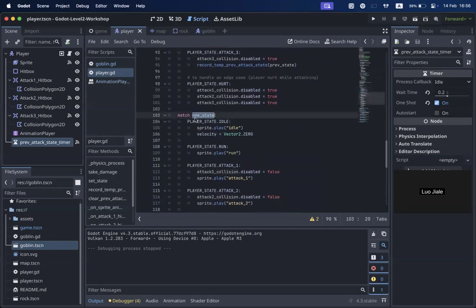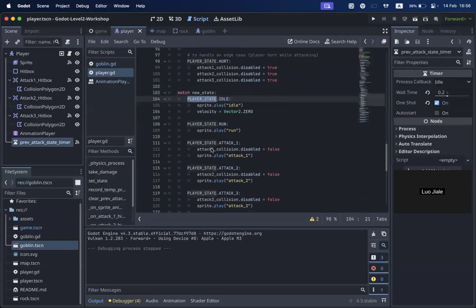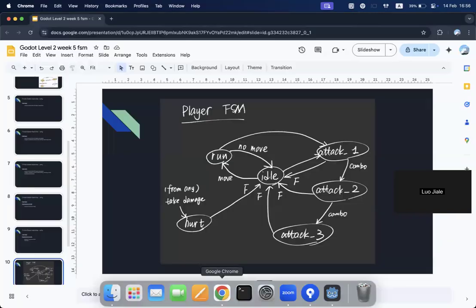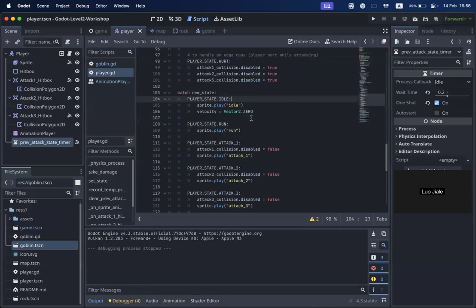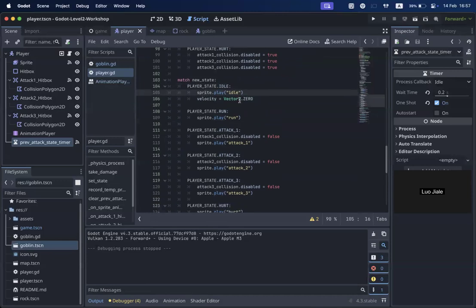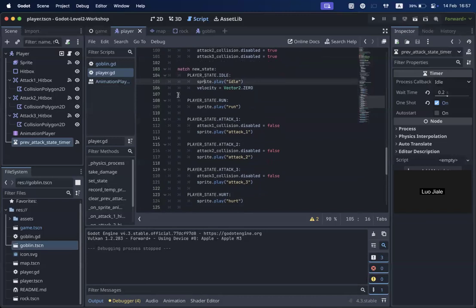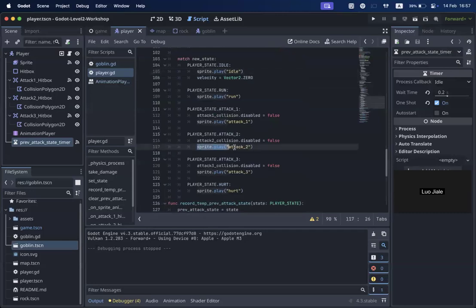Okay, so now we match the new states, which are the actions that we take when we enter a new state, right? We match this with all the six different states here. Whenever we enter a new state, the first thing we do is play the respective animation in the animated sprite. You can see that in each of these branches, when the player character enters a new state, it plays the respective animation.